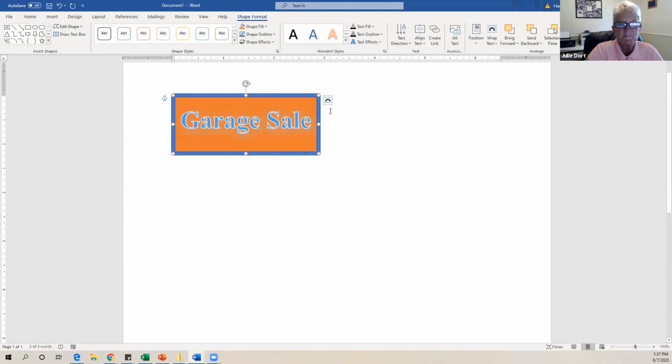It can be a little bit time consuming because there are so many different things to look at. So that is underneath the insert ribbon, that is your word art.